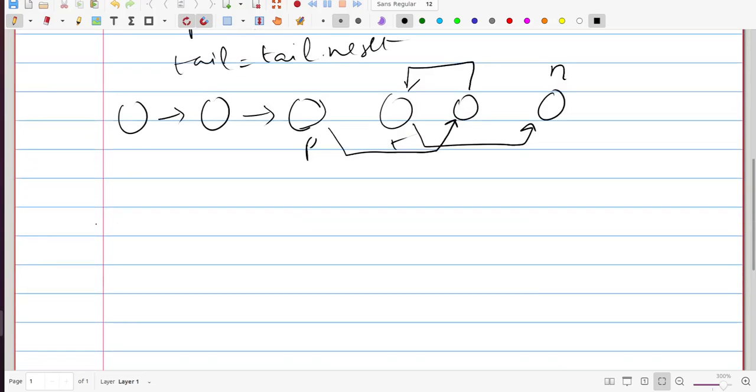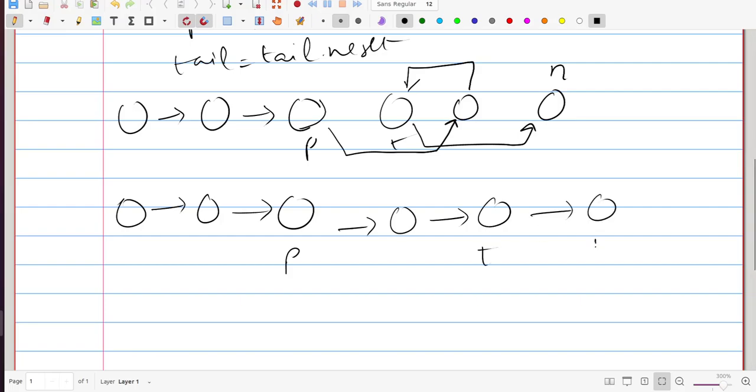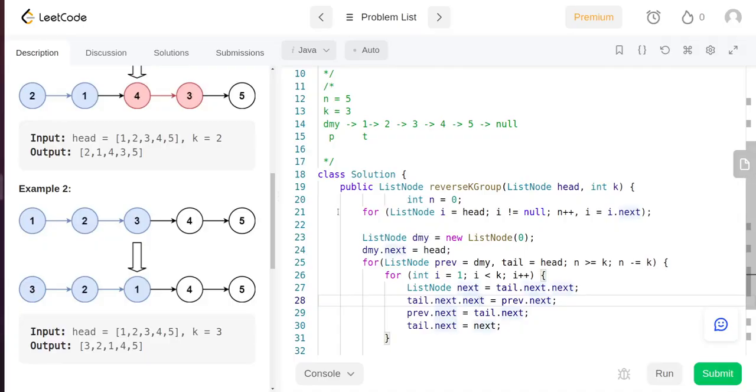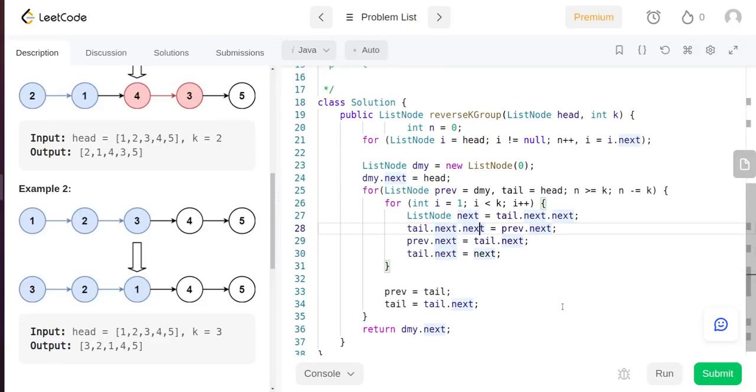Again, what just happened is that this P is still there. Next we have an element, next we have our tail, and next we have our next element. So again we're going to say that the P is going to become equal to tail, and the tail is going to be equal to tail dot next. We can keep going on, and as you can see, we are reversing in chunks. Once we do all of them, we're going to end up having k number of elements reversed, and that would be it.